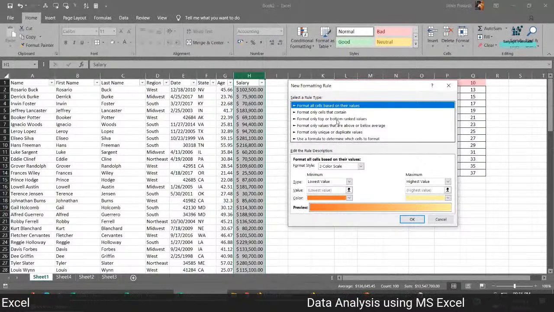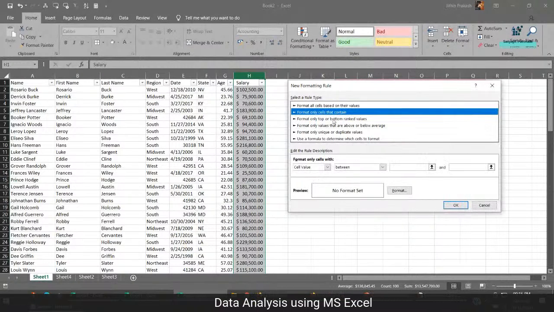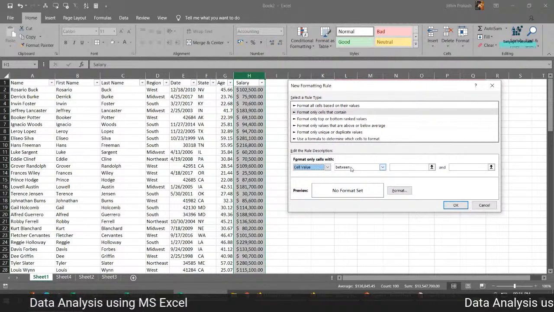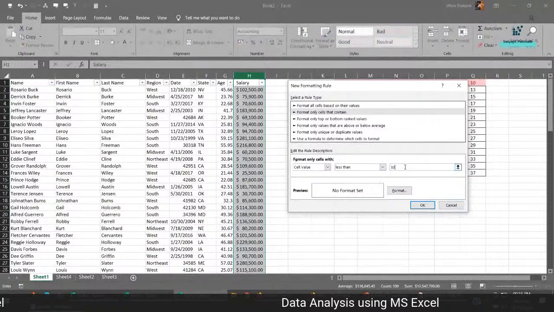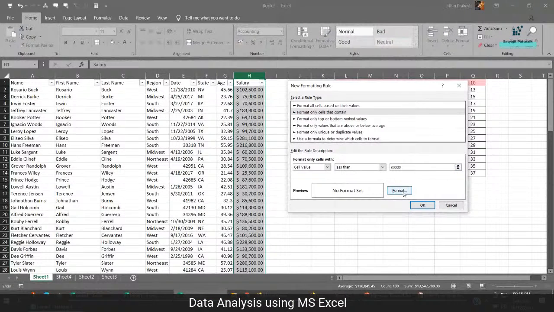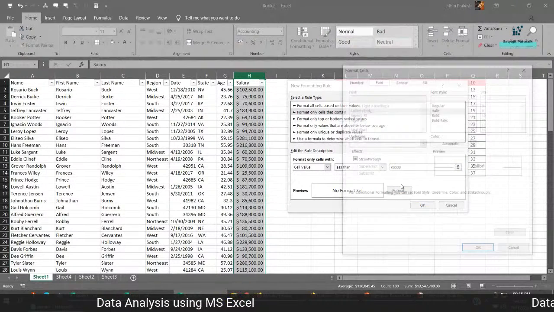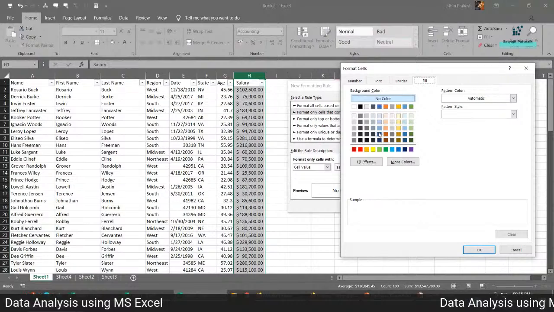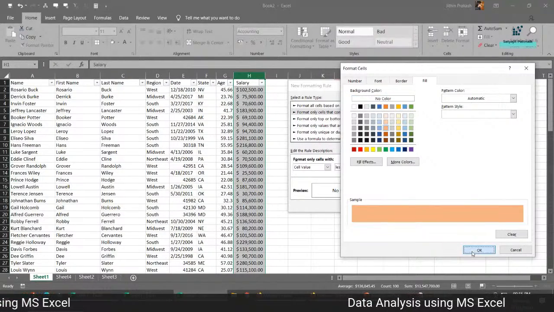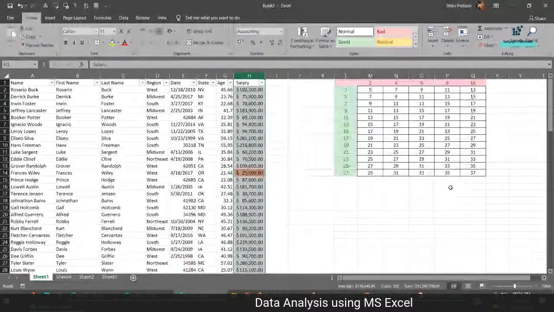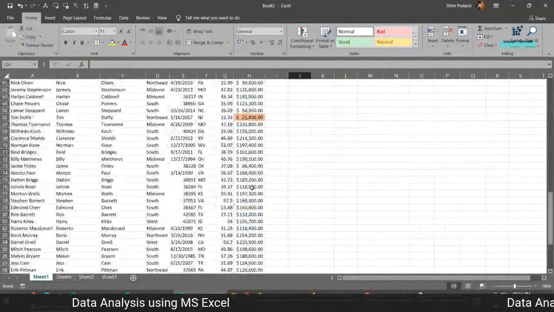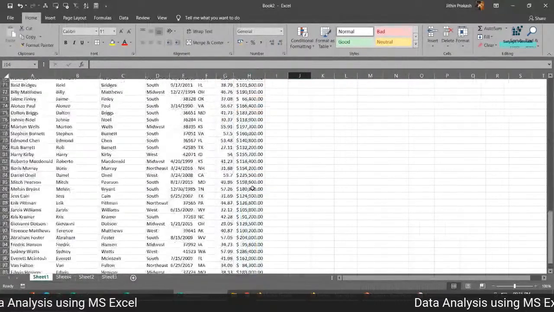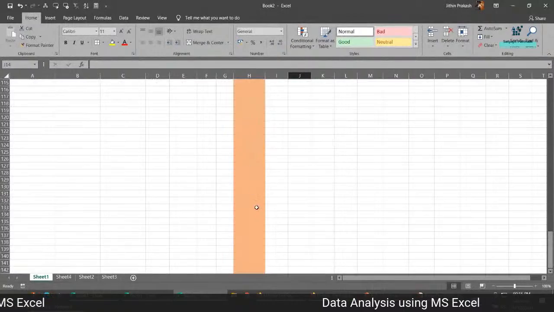So here I have the option format only cells that contain, cell value less than 30,000, and I want it formatted to a different color. I want it basically highlighted in a different color. As you can see, all these are highlighted in a different color. All these are again changed to a different color because these are all considered as 0.